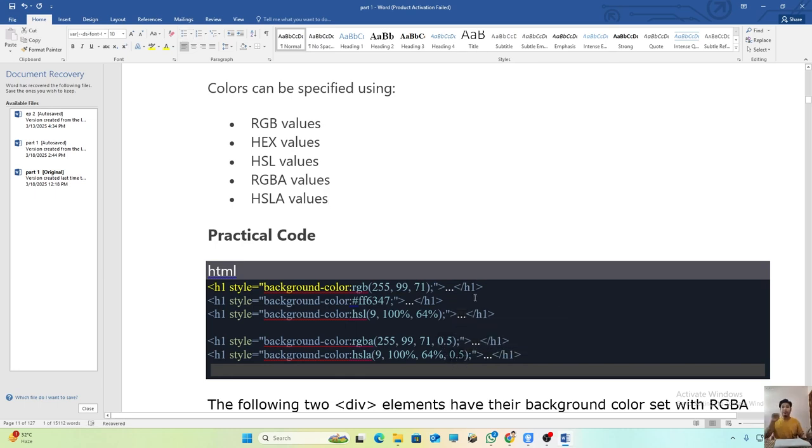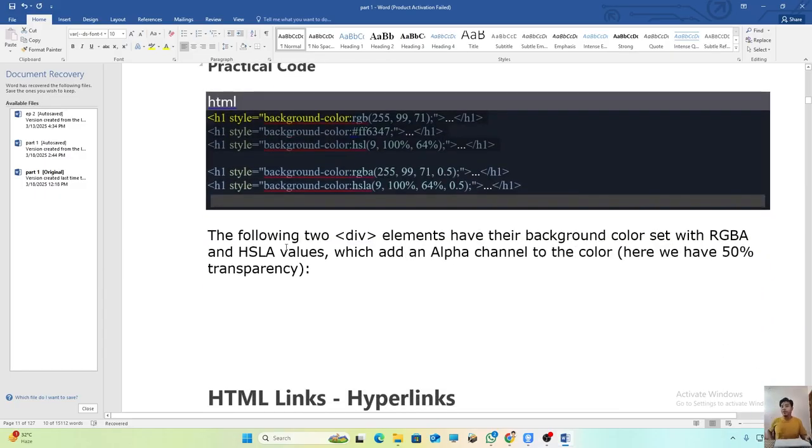0.5. Now, what will be the difference? Well, these are fully opaque. But let's see, the following two div elements have their background color set to RGBA and HSLA values, which add an alpha channel to the color. Here we have 50% transparency. For that we are using 0.5. You can see the values of those are the same, 255, 99, 71, but the extra one will be 0.5 because of this. We will see the practical demo in the practical section.